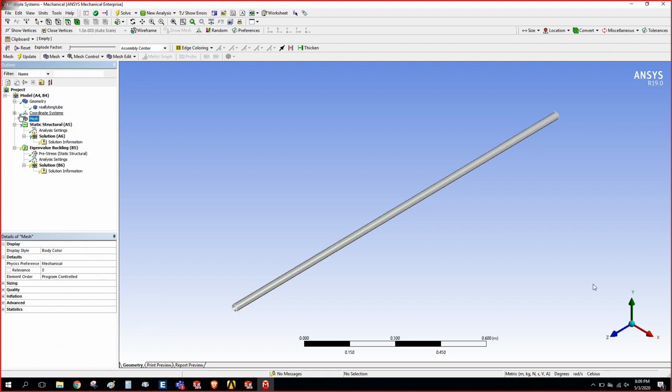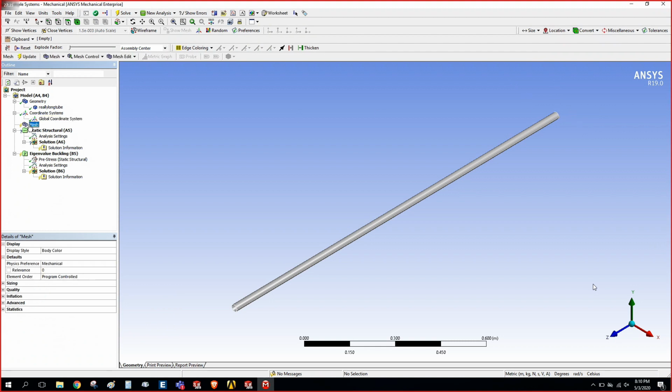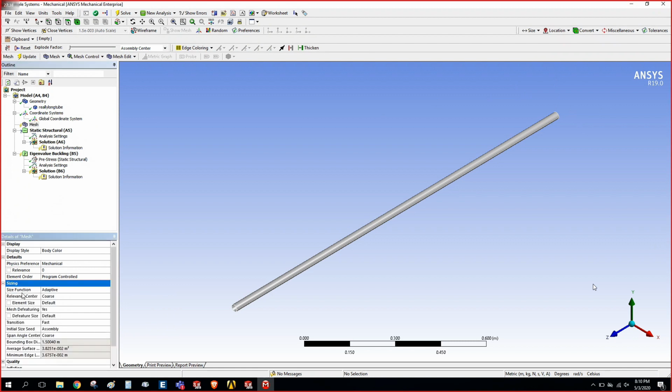So the next thing on our list is coordinate systems. And you can see that it's already defined a global coordinate system and everything looks good, so we don't need to make any corrections here. Under mesh, we have a lot of options here. We have sizing. For our mesh sizing, we have many different options here.